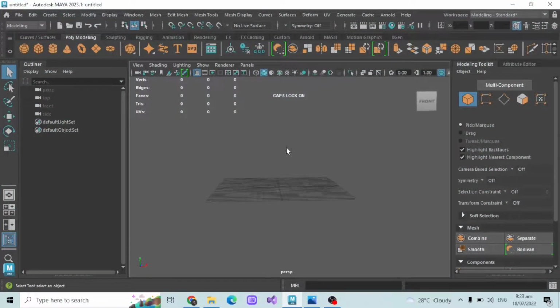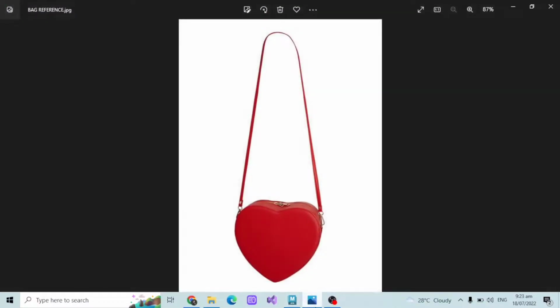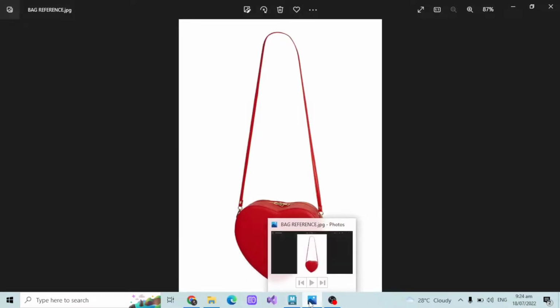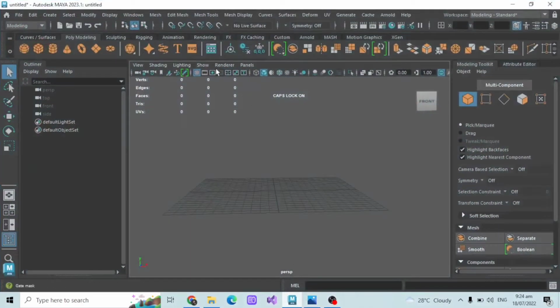Let's go ahead and start with the bag. So as you can see, this is heart shape. Now I will show you a trick on how you can create perfect shapes in Maya. We will be using the tool under the poly modeling, this one. This is the polygon type.